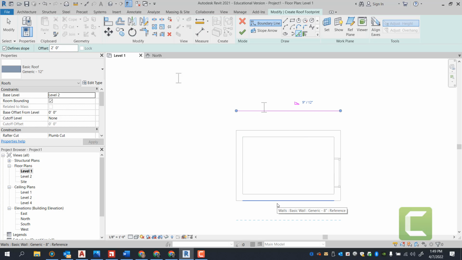Now, I'm going to put a slope on this side and this side. When I click on non-defined slope, that's going to give me a gable roof, right? That's my gable roof.